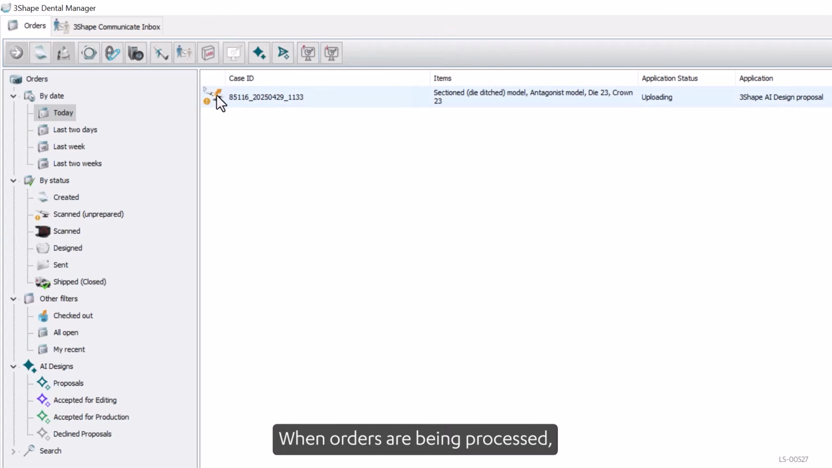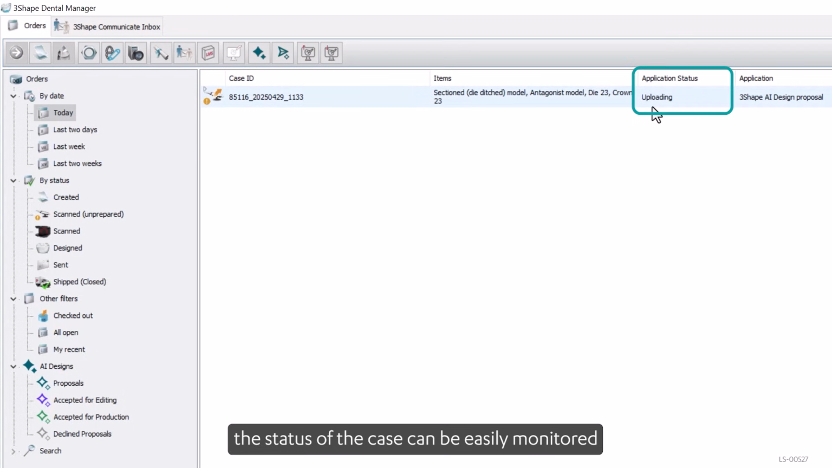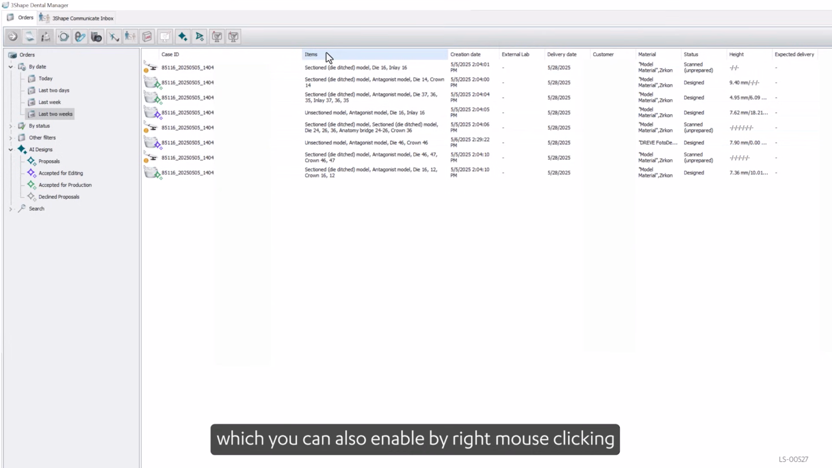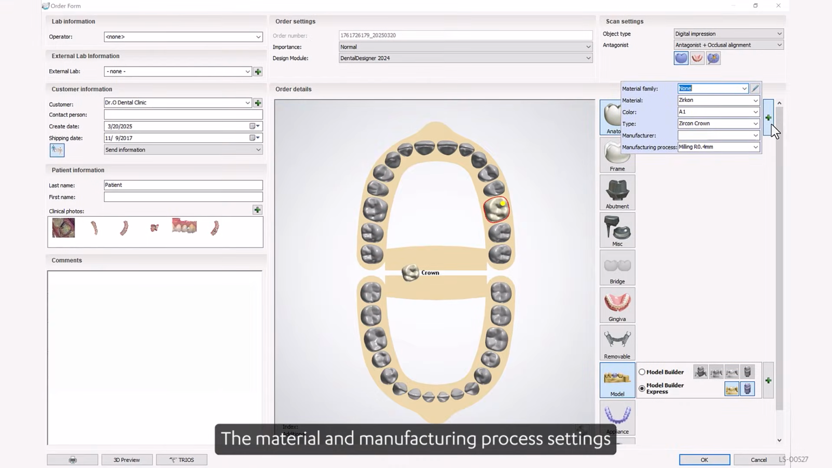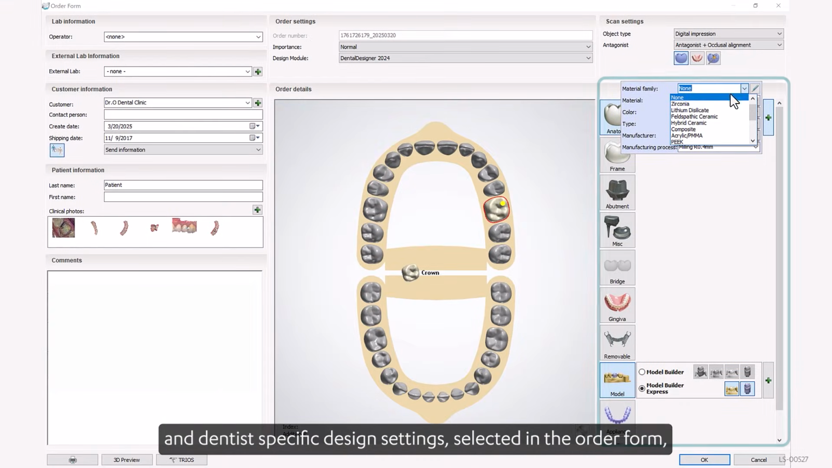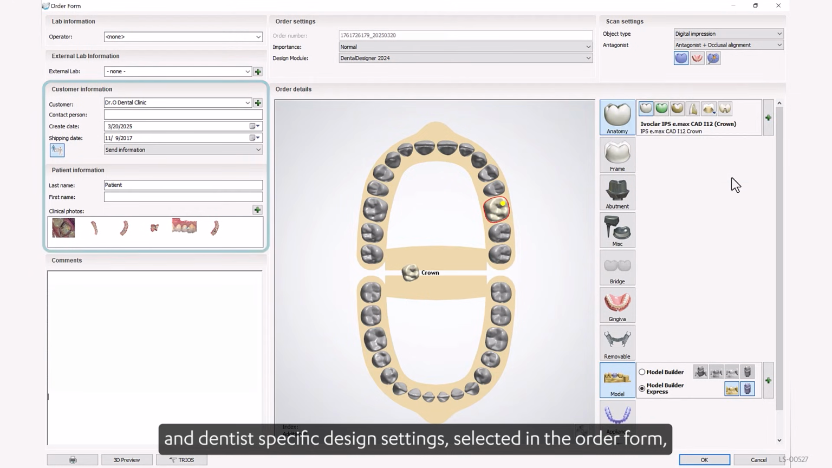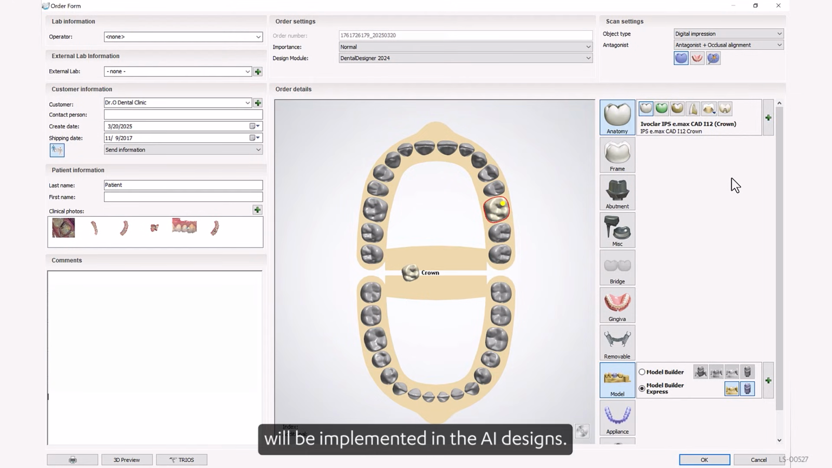When orders are being processed, the status of the case can be easily monitored in the application status column, which you can also enable by right mouse clicking on column names in the orders field and enabling application status. The material and manufacturing process settings and dentist-specific design settings selected in the order form will be implemented in the AI designs.